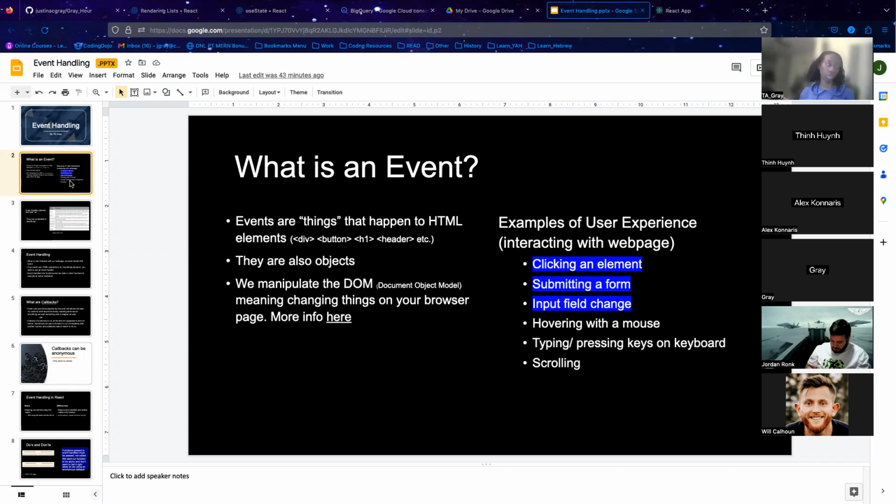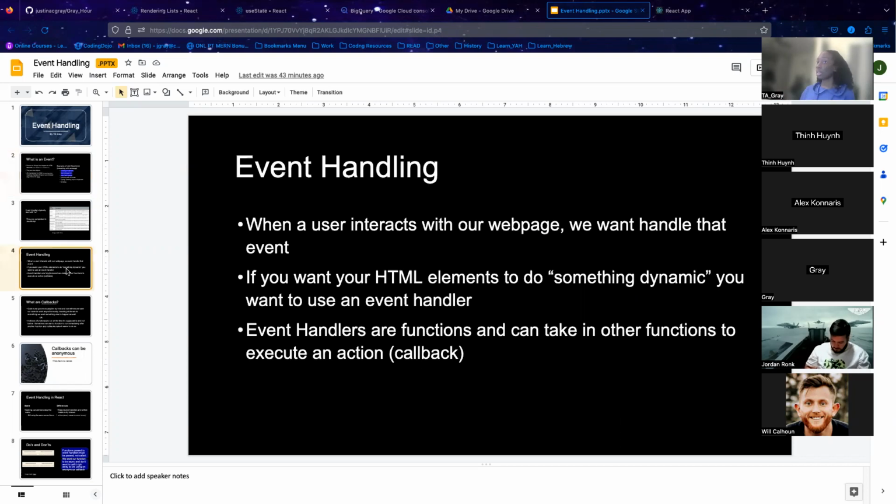I want my user to interact with my page, right? I want them to linger here in this little area. So that is an event. When it comes to capturing that event, I don't want a user to just do something and nothing happens. I want something to happen. When that something happens, that's your event handling, your event handlers, okay?